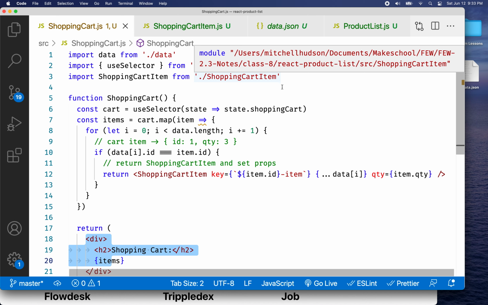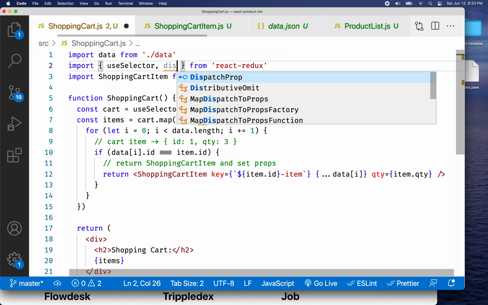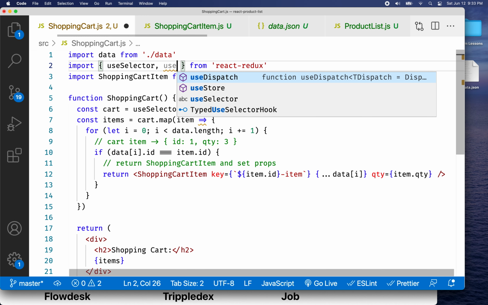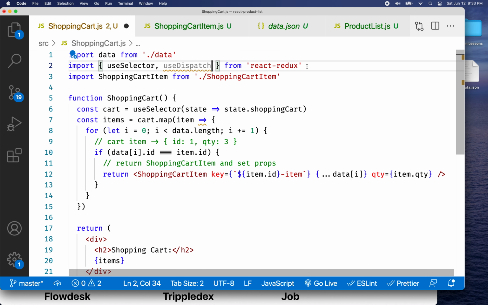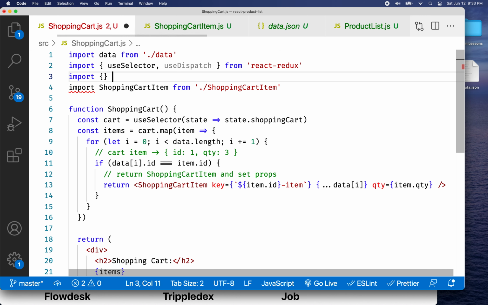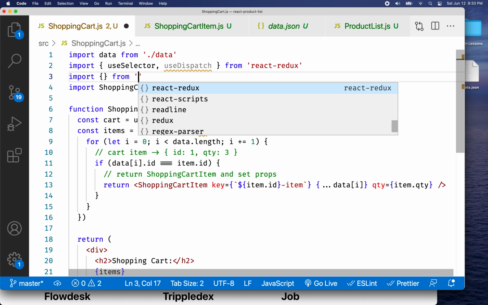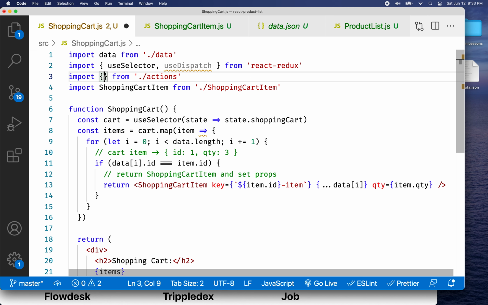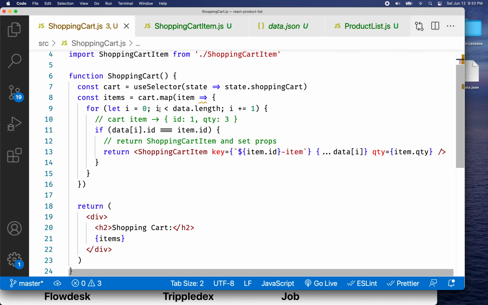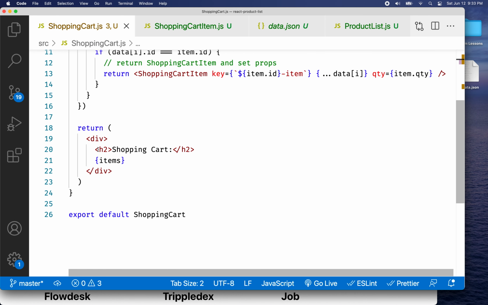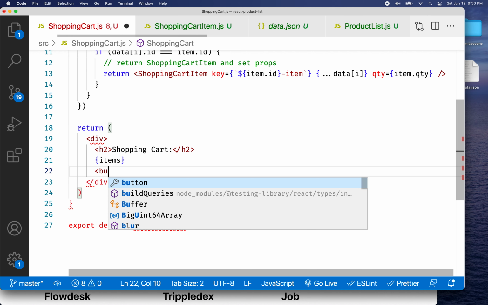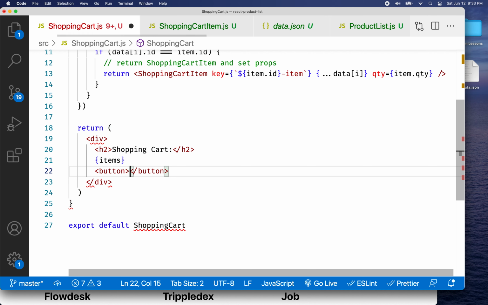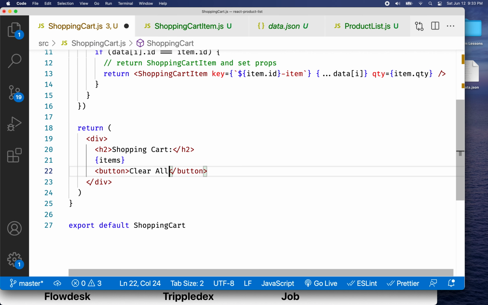So I'm going to go to the top here and import use dispatch, and then I'll also import our action, and we want the clear, not clear from cart, we want the clear cart action, right? And then over here at the bottom, I've got an H2, I've got my list of shopping cart items, and then maybe underneath that list, I'll add a button that says clear all, okay?